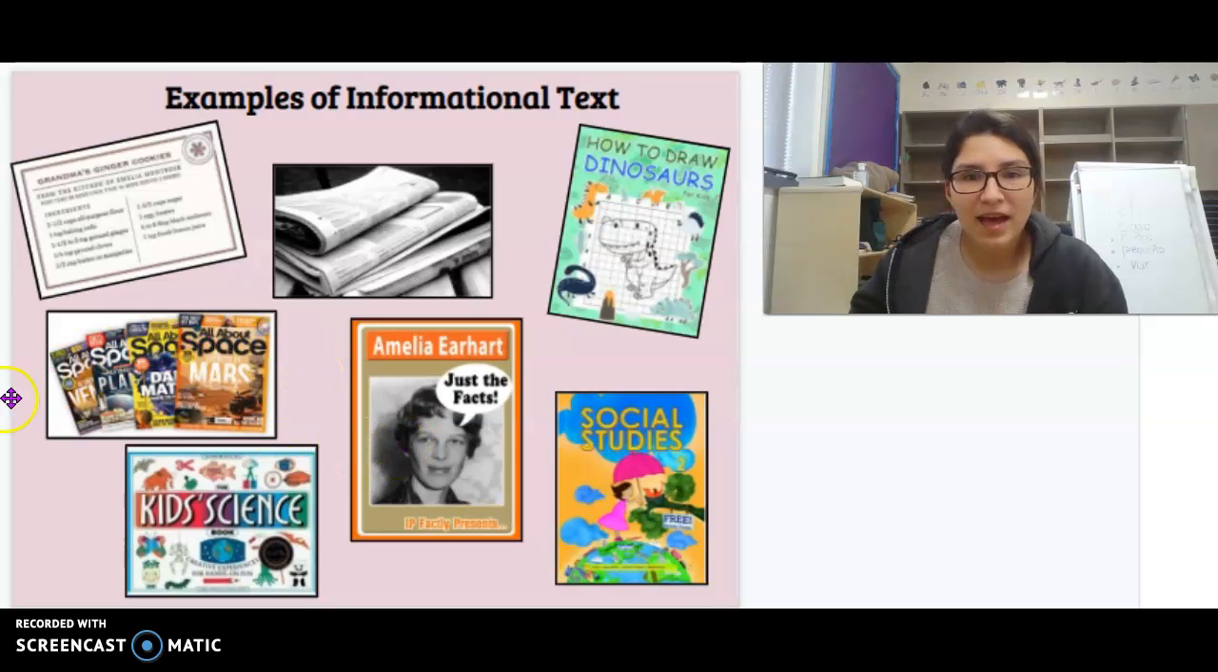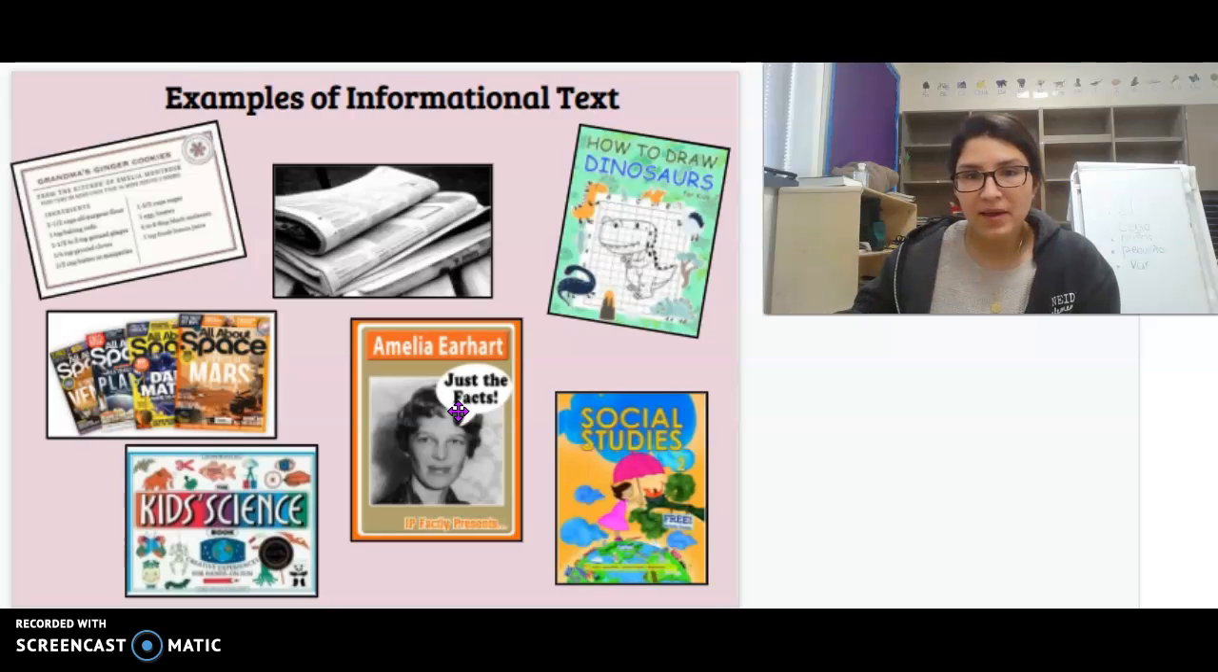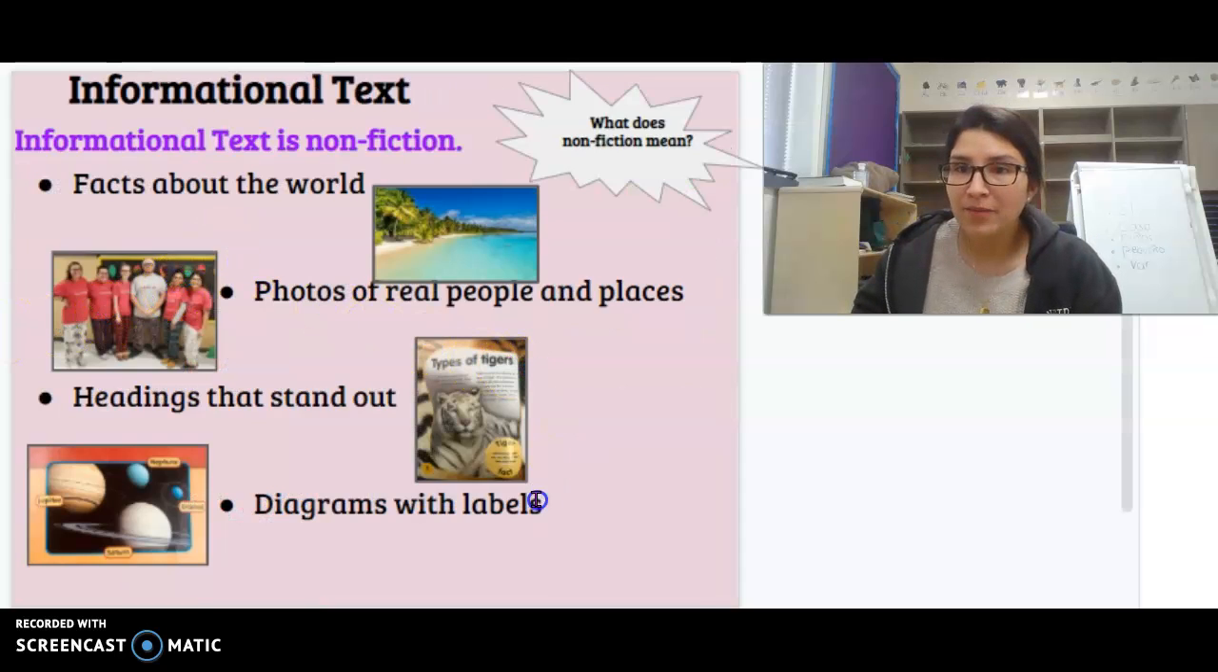Okay, and then we have magazines, science magazines, social studies magazines, magazines where you're going to learn from them. Okay, so that's just a little review over informational text. We'll talk about it a little bit more tomorrow. Remember, informational text is nonfiction, meaning real. You're going to be learning from informational text.